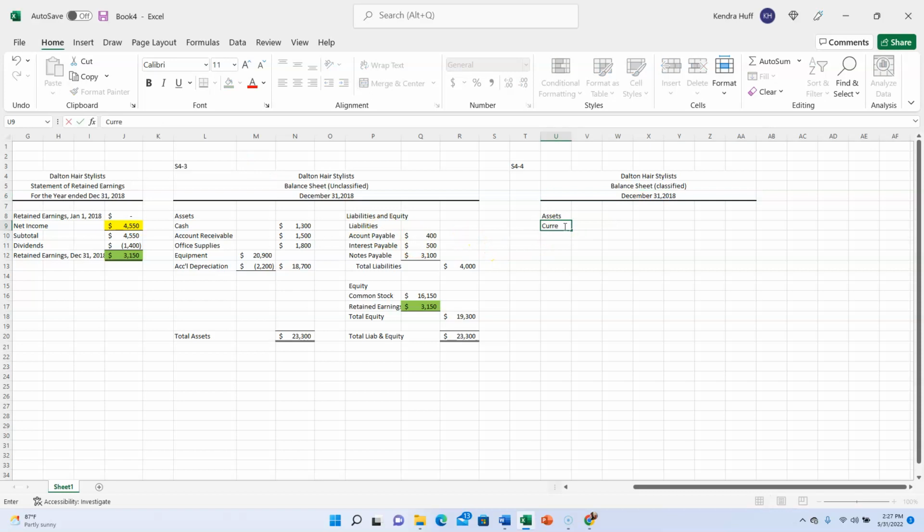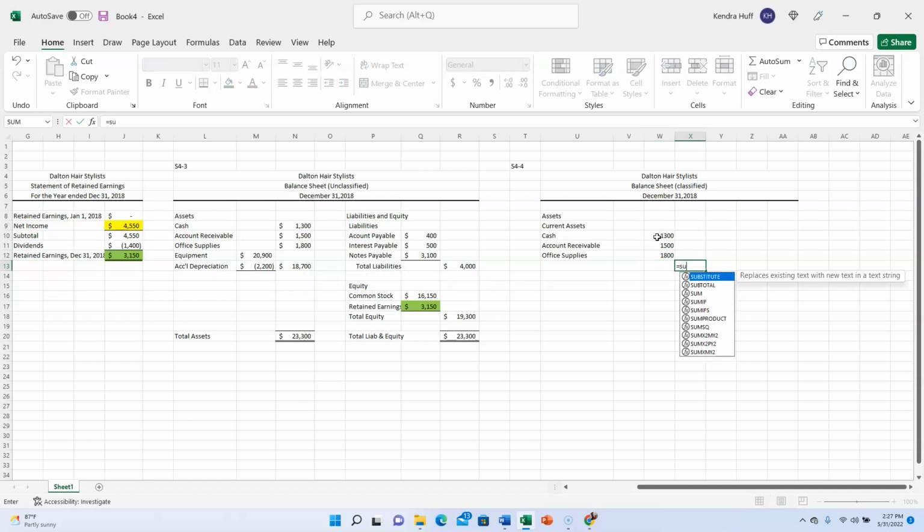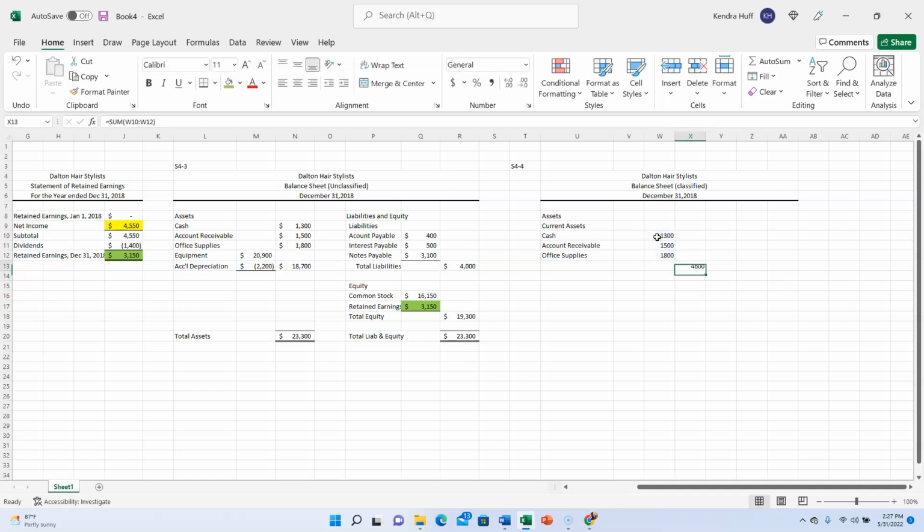We're going to start with current assets. So our current assets in this case are the cash, account receivable, and office supplies. $1,300, $1,500, and $1,800. All right, and then sum them up. And don't forget your title, total current assets.